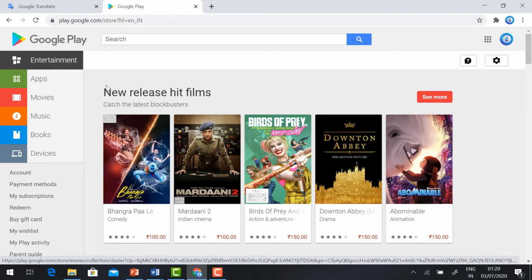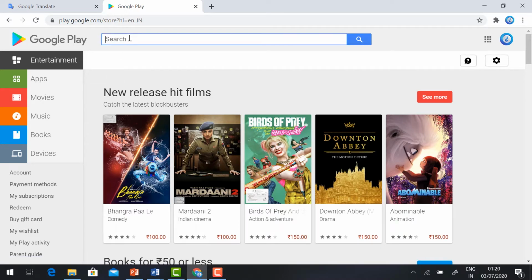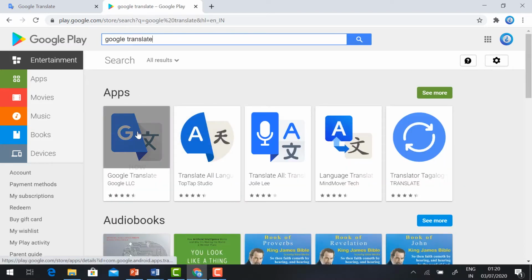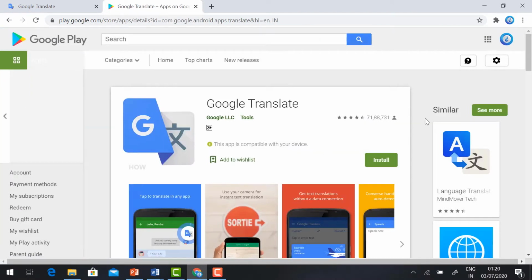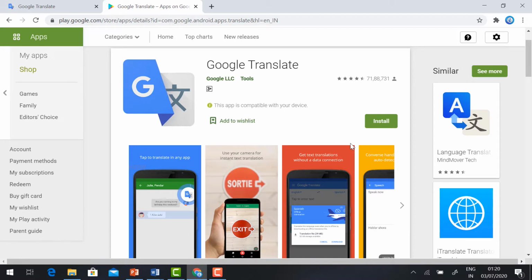How to use Google Translate on your mobile? Go to your Play Store and type Google Translate. So this is the Google Translate app. You can install the app and you are able to translate world languages into your local language.